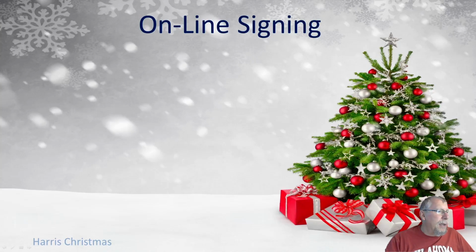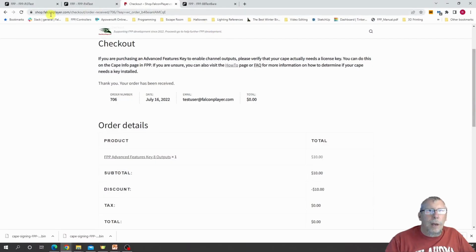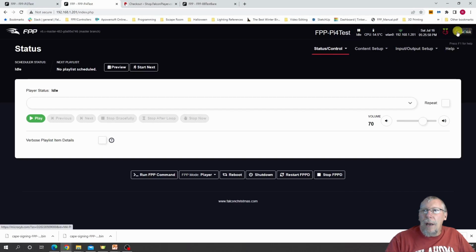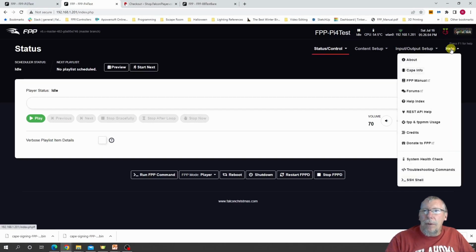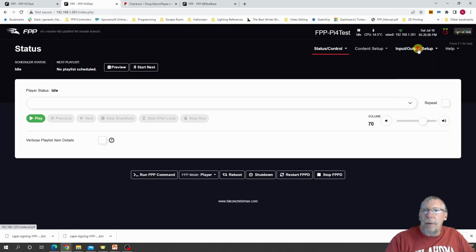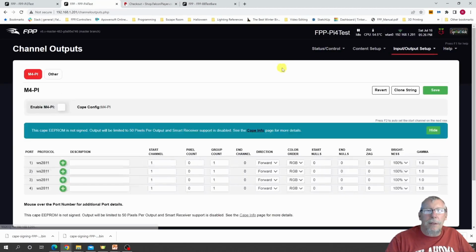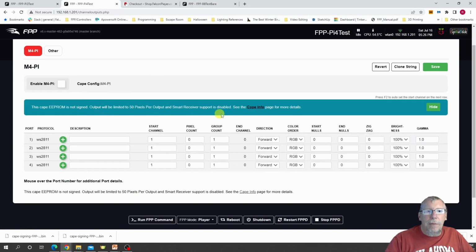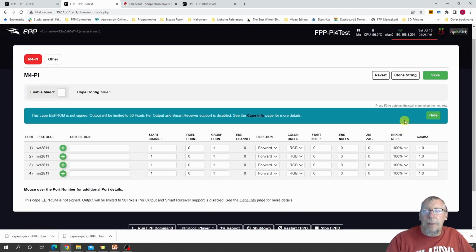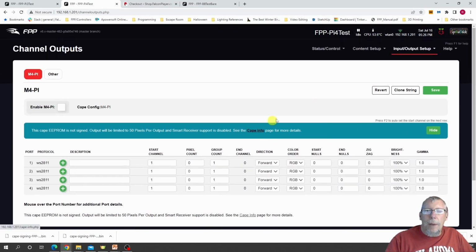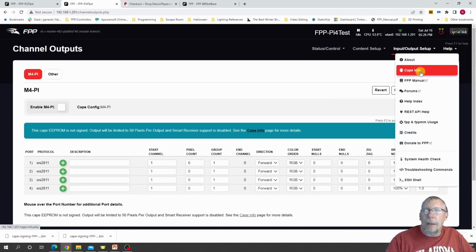So to do the online signing, I'm going to go to our FPP device. So here I've got the M4 Pi. If you look here, it's got the CAPE info. If I go to the channel outputs, you'll see that it's here. I get a message over here saying it's not signed, and it's limited to 50 pixels. So you go to the CAPE info page here, or you can go to help, CAPE info here.